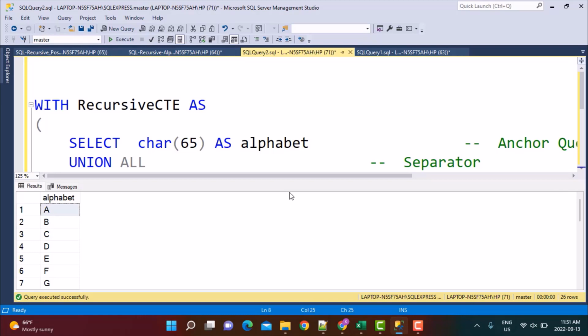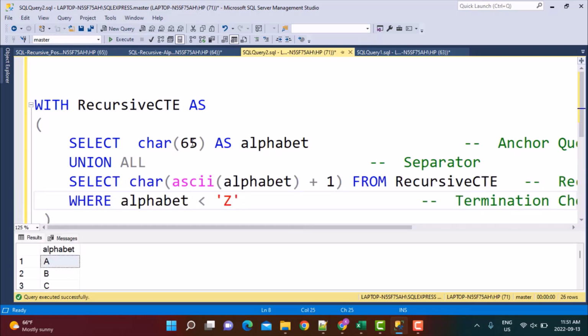Now, if you want to generate them in small case, you can start from 97, I think. Okay, and again, because SQL in itself is not case sensitive, you will get them in small alphabets and they will go all the way till Z. So this is how you can use this use case to generate a series of alphabets.